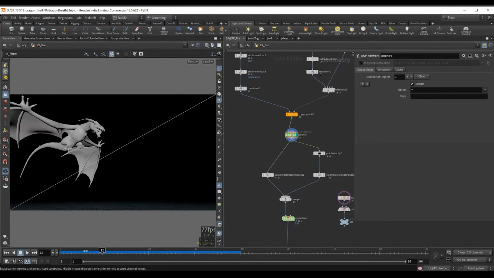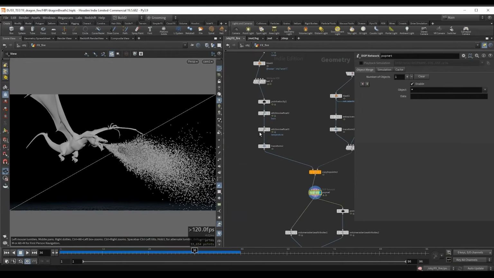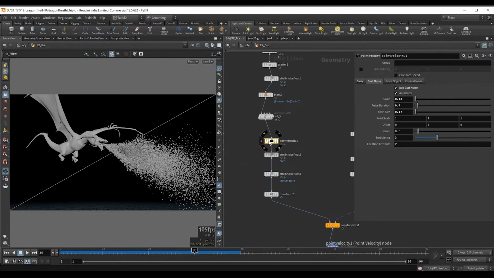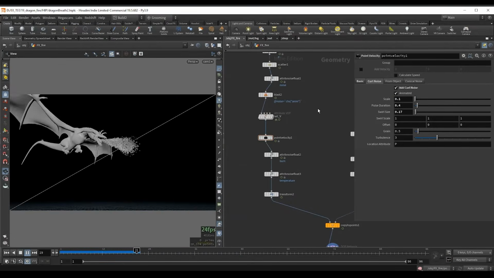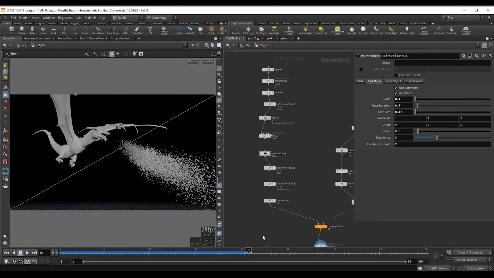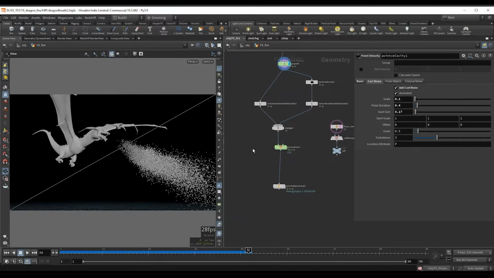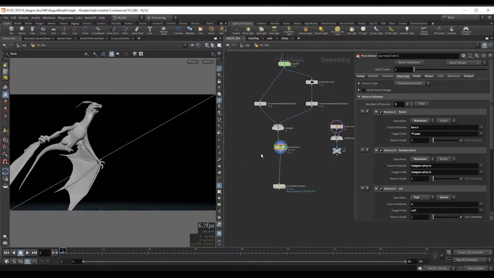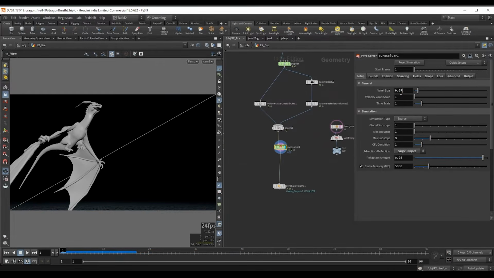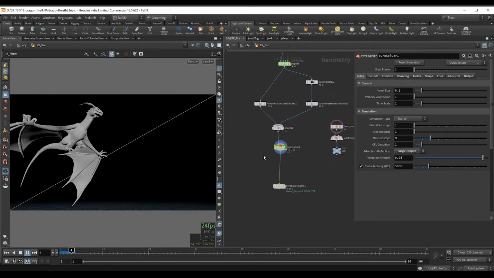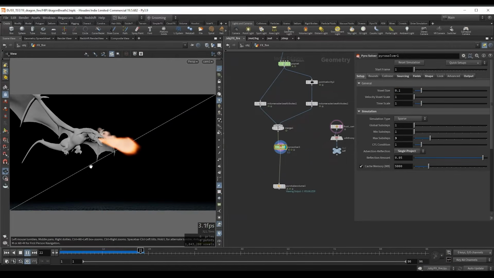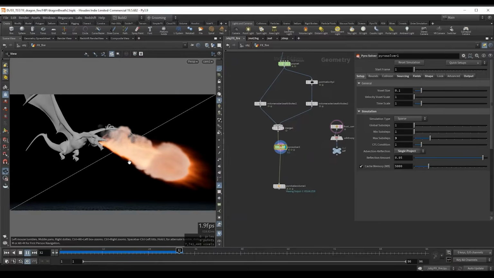Maybe this is spreading too much, so I can go to my point velocity for the noise and just drop the scale so we have a little bit less spread. All right, I think this should be good. Let's go ahead and simulate more frames here. Let's set this voxel size to 0.1 just so we can have a faster simulation, so we can continue with the setup.